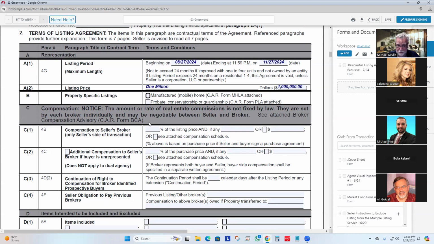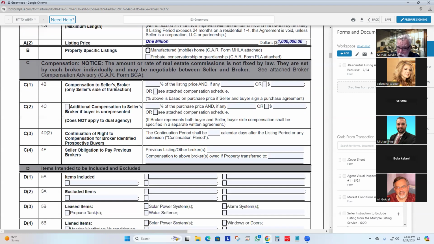Now we're getting to the good stuff. Compensation. So compensation to seller's broker, notice that's not selling broker, only seller's side. So we're not saying 6% and I'm going to give 3 to somebody else, or 6% and I'm going to keep 3.5 and give 2.5 to somebody else. That's not what we're saying. We're saying is how much do you want to list a house? 3%, 2.5. It could be a dollar amount. Now, this is up to you.